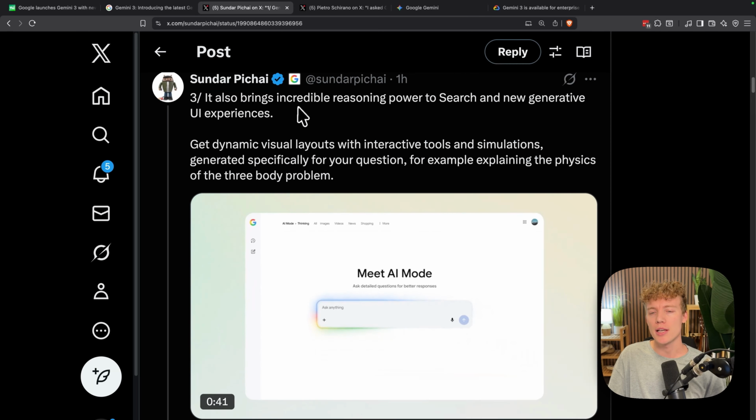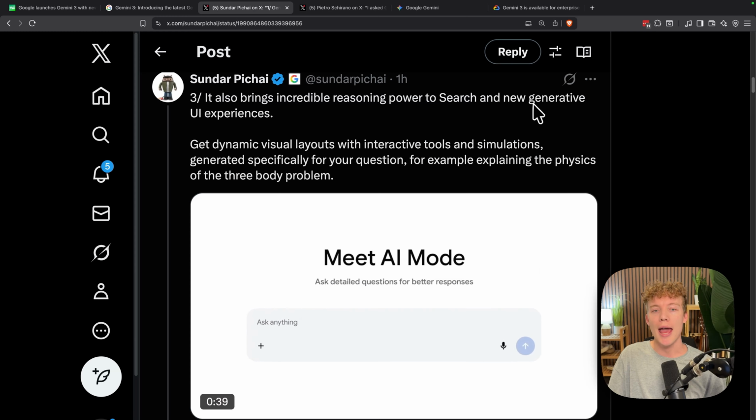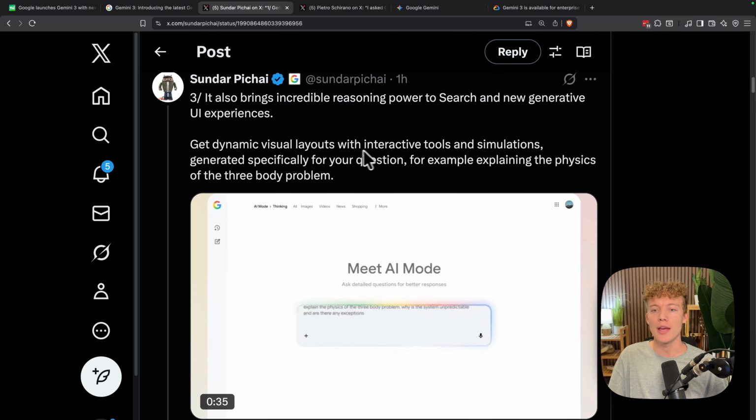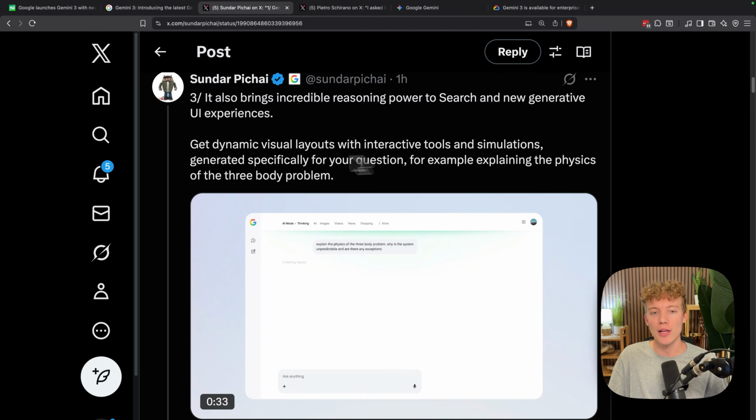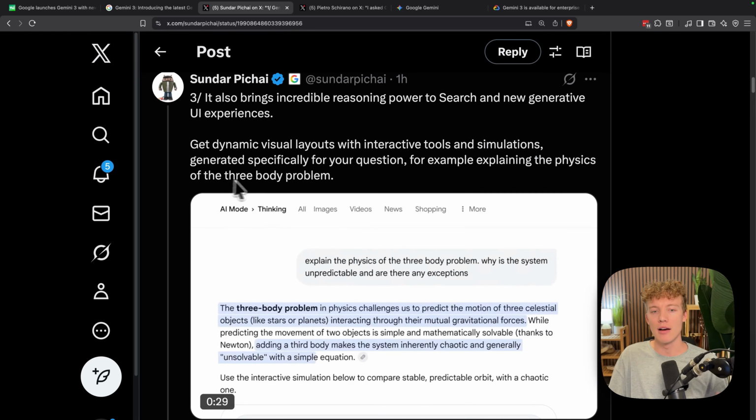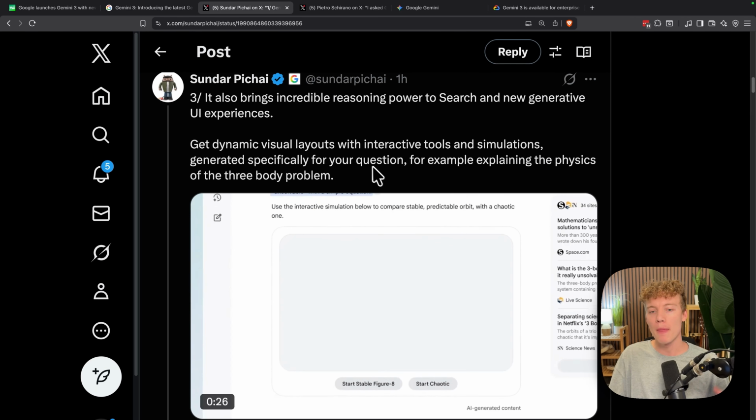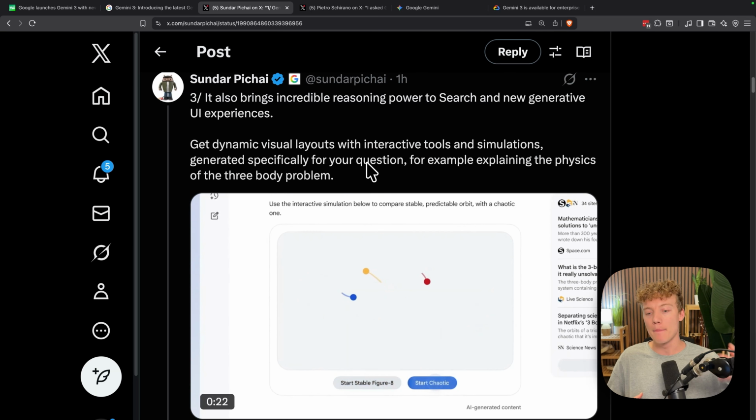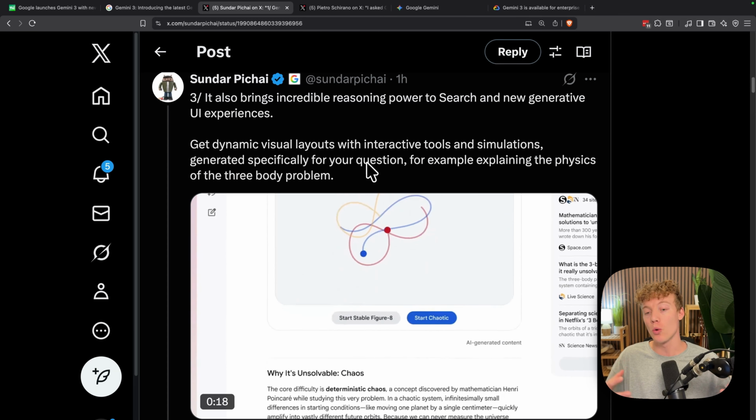It also brings incredible reasoning power to search and new generative UI experiences, get dynamic visual layouts with interactive tools and simulations generated specifically for your question. For example, explaining the physics of the three-body problem. When you're asking it to do that, it's actually able to generate an animation.